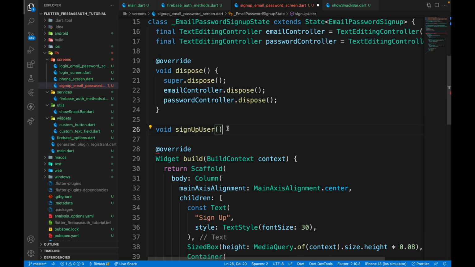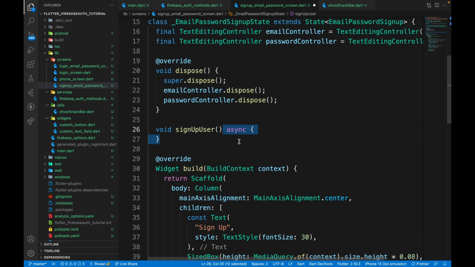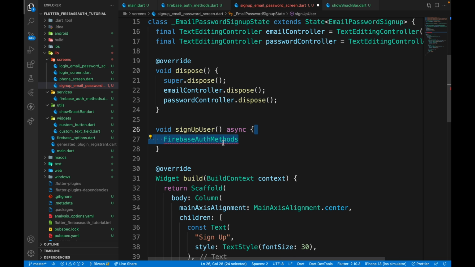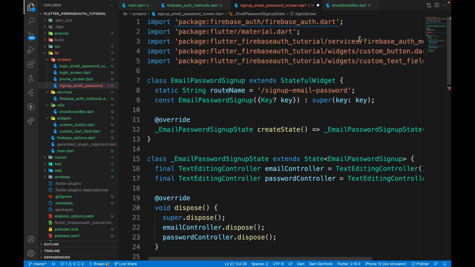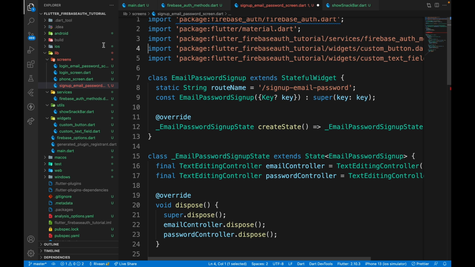So now we need to create a signUpUser function, which will be an asynchronous function, and we'll use FirebaseAuthMethods. Make sure to import it, and we have it imported here.